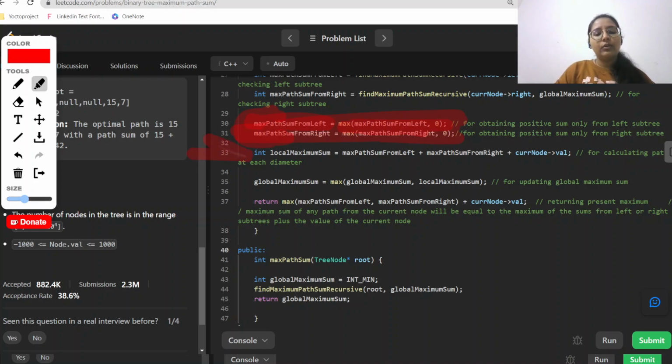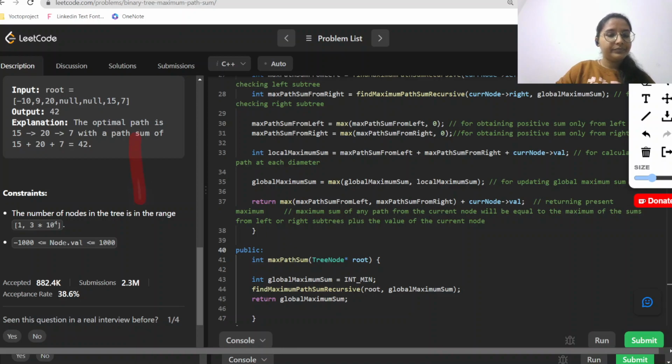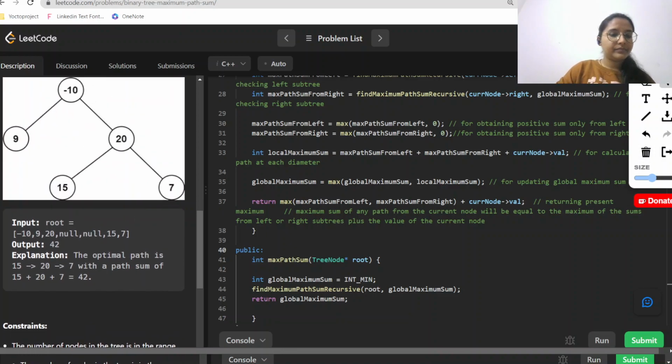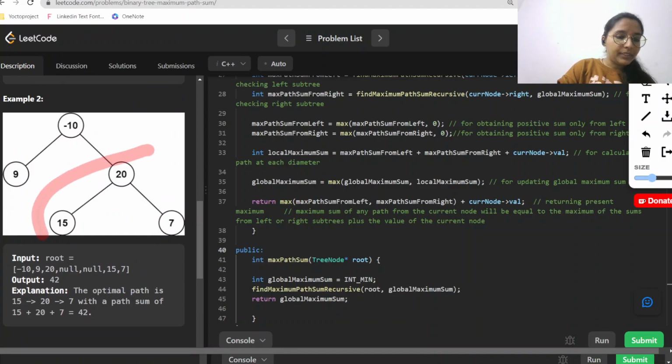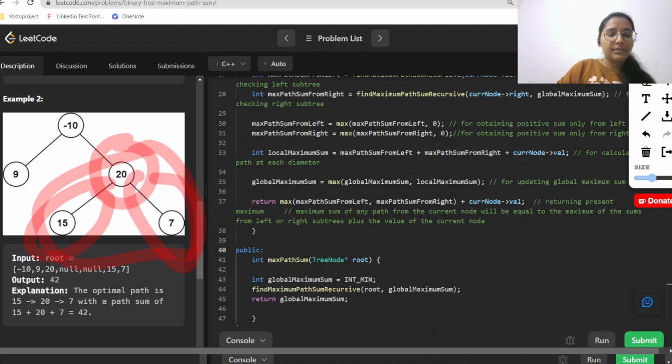Now comes the part for the local maximum sum, because in a particular subtree that comes out to be a local possibility. So there, we will be checking the maximum sum from the left side, the maximum sum from the right side, and the current value. Basically, let me show you. See, this particular one is a local sum. How? The current node, then the left subtree and the right subtree. So for handling this case, we have this particular expression. That is the purpose of this.